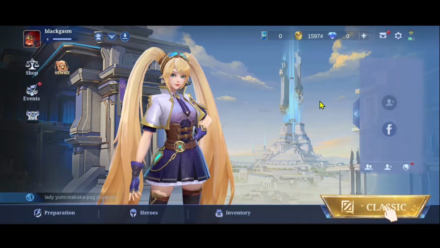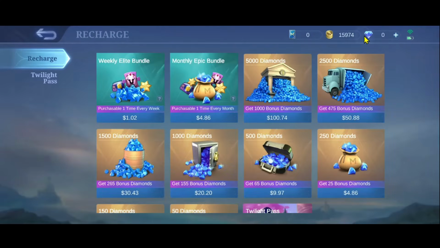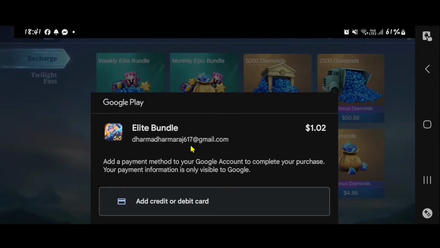If you have already opened up the game, then simply proceed with buying any of your desired diamond pack by tapping on the plus icon at the top right corner alongside diamonds. Now simply tap on any pack that you are interested in and you will be shown your current account or payment method that you already have added onto your Google Play.